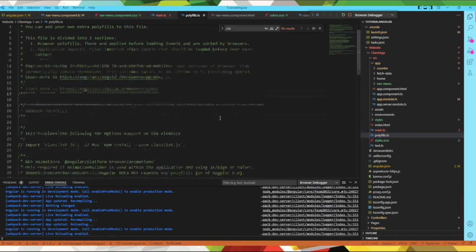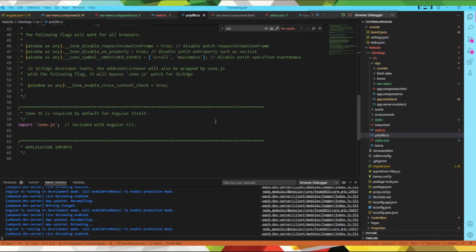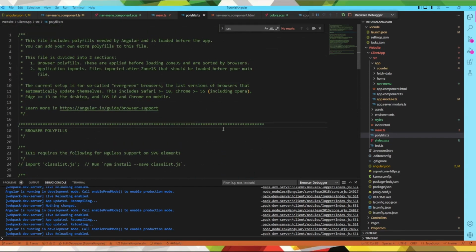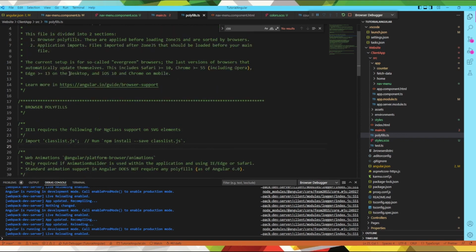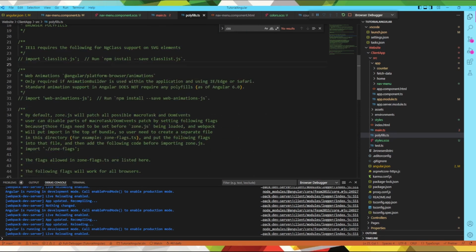Polyfills, this is where we're defining which browsers we're supporting. Maybe we want to specify that we want to use IE11. Well, in order for IE11 to work, because it doesn't have some of the functionality that the newer browsers have, we could uncomment this line, and we could import this classlist.js in addition to running the npm install command to go ahead and import that third-party package and fix that error that we would get if our users were using Internet Explorer 11. So the same thing can be said for all the browsers.